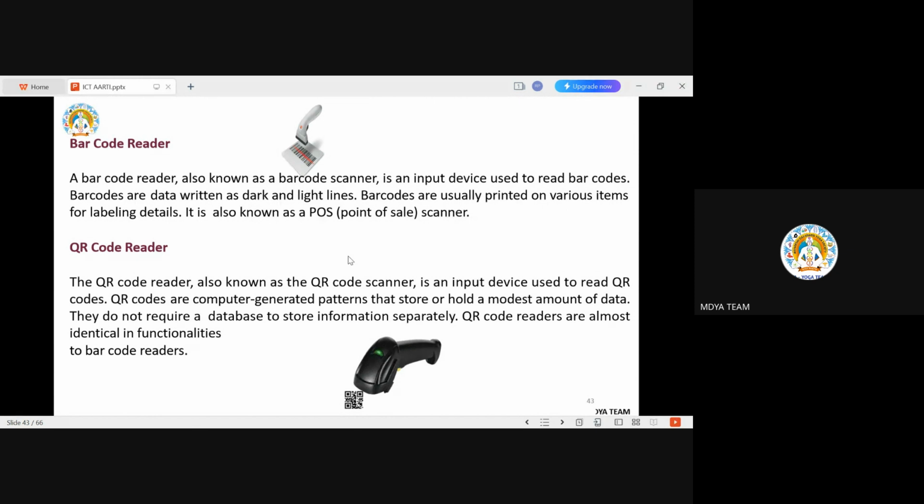QR code readers are almost identical in functionality to barcode readers, but the storage memory of a barcode reader is less than that of a QR code reader. There is a little difference: barcodes are made of horizontal lines, while a QR code has blocks arranged both horizontally and vertically. So the shapes and the storage of barcodes and QR codes are different.